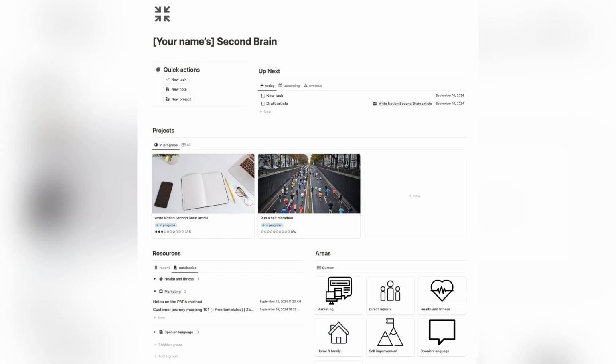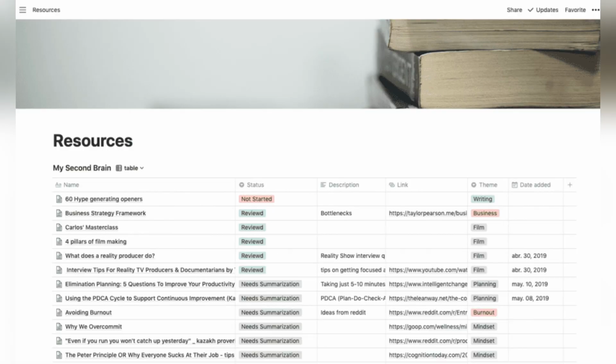Customize your dashboard with views and filters. Create a Kanban view for projects, a table view for tasks, a gallery view for ideas, and a calendar view to track deadlines or content. Add quick filters for priorities or categories to make your second brain navigable.